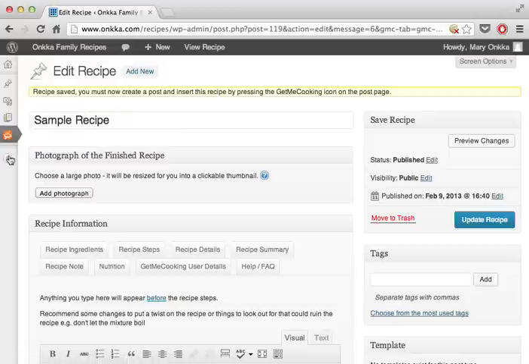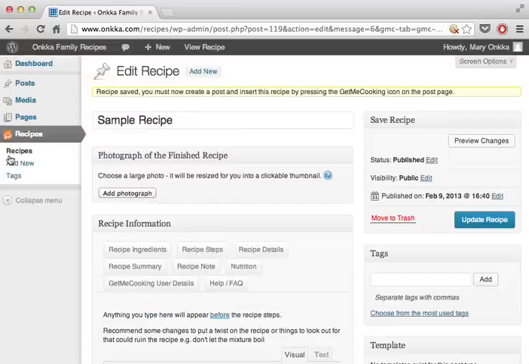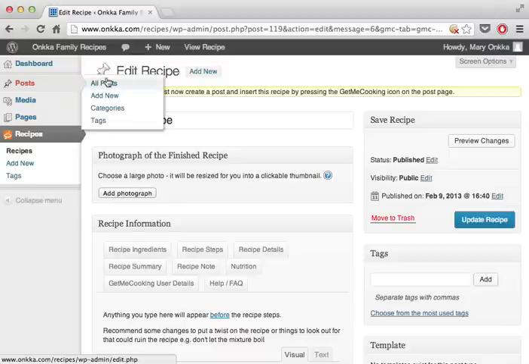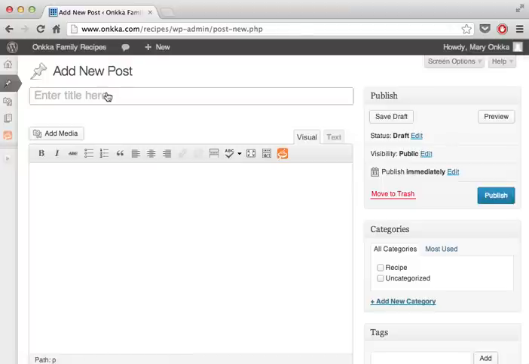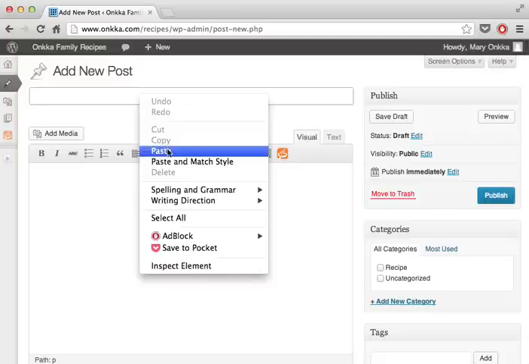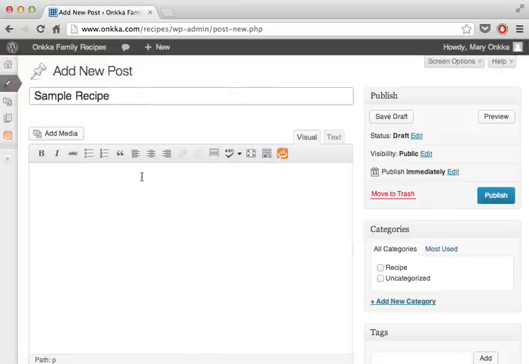So we're going to make a post. I'm going to expand this because I hit it. Usually this just stays up. So we did recipe, now we're going to do post. We're going to add a new post. And you want to enter the title, the reason I copied it is because I want to enter it in here exactly as I wrote it in the recipe.